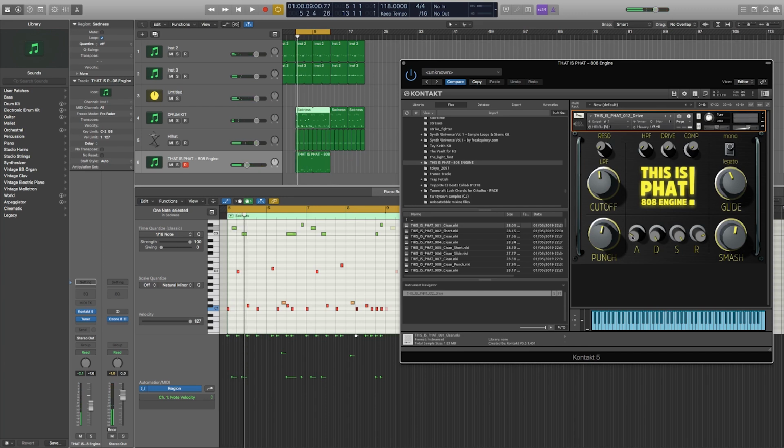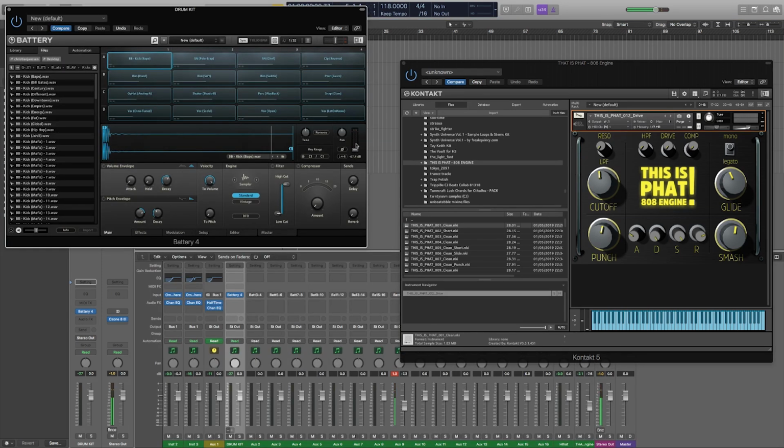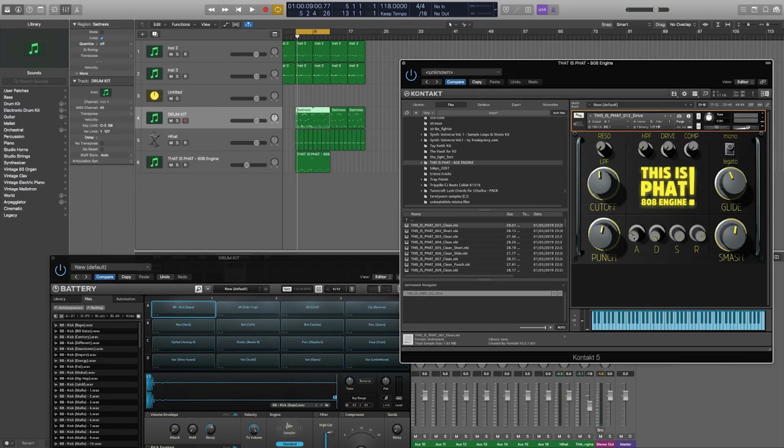You could also chop off the attack on that 808 if you have a kick on there. I'll turn the kick off really quick here so that you can hear what I'm talking about. So that's the kick. I'm just going to mute it really quick here. And I have the attack now almost a few milliseconds in. Let's see what that sounds like.